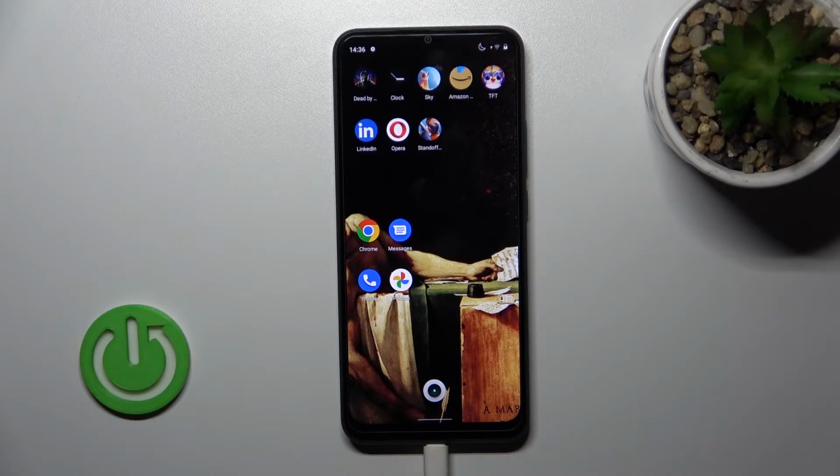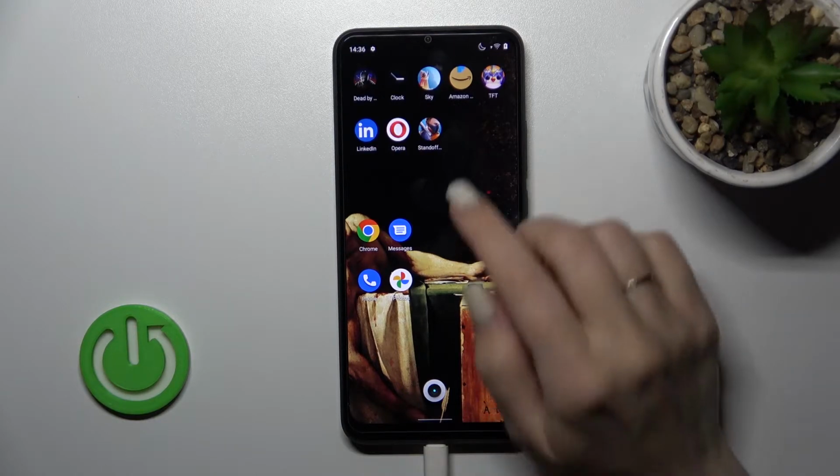Welcome, today in front of me is the REALME C30 and I'll show you how to create home screen folders on this device.